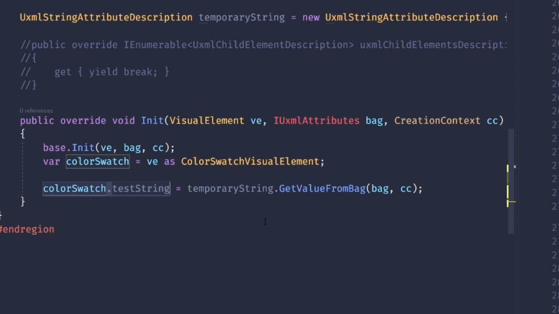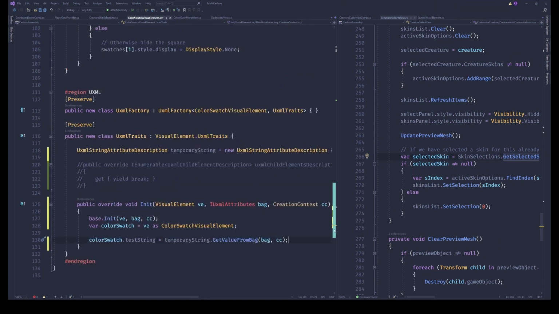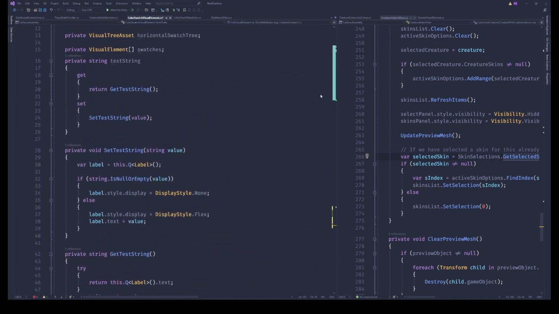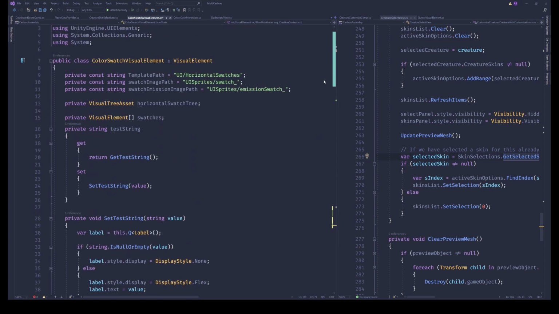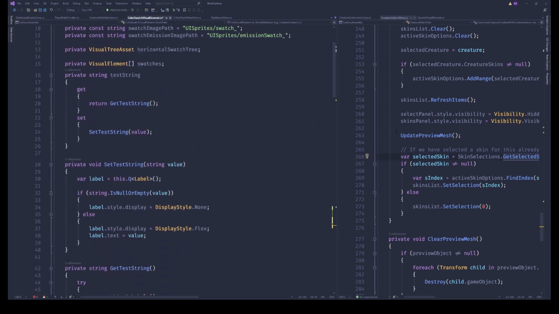So once we set that value, the last thing we need to do is go back to our property and change it so it actually updates the label when it's changed. If you don't add anything into the getter or setter here, your element will show up, but when you change the attribute, it will just stay the same. It won't actually update.